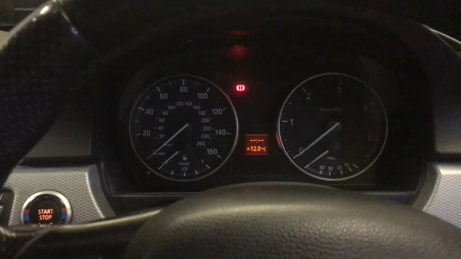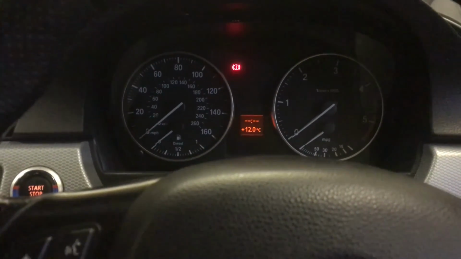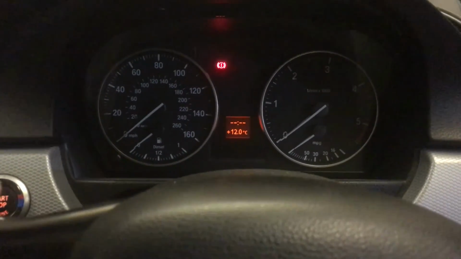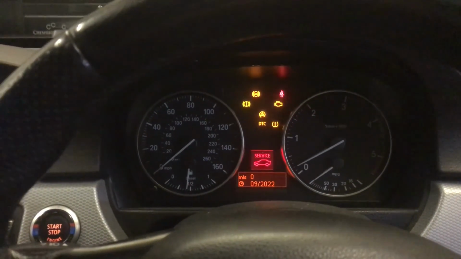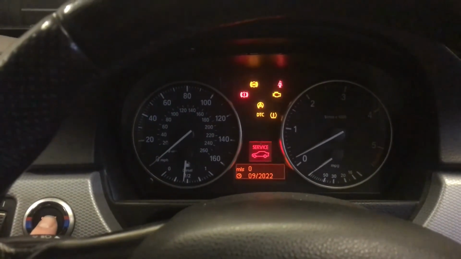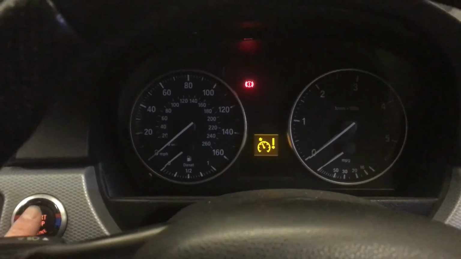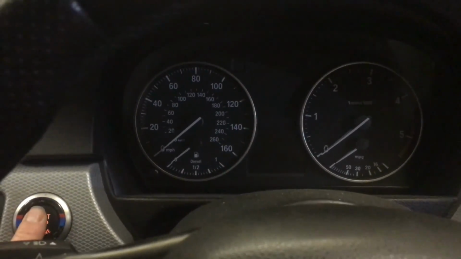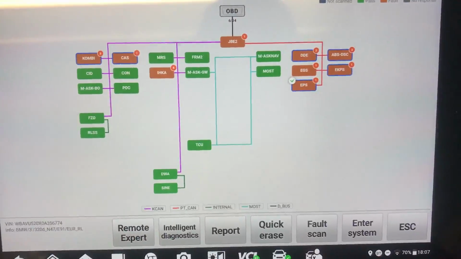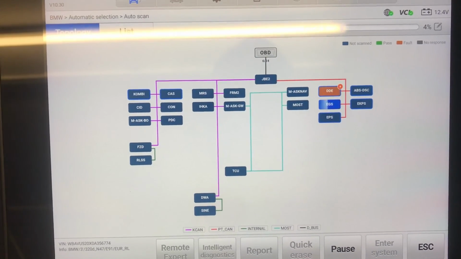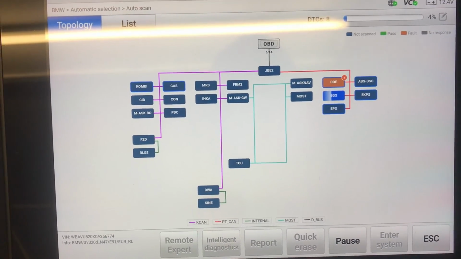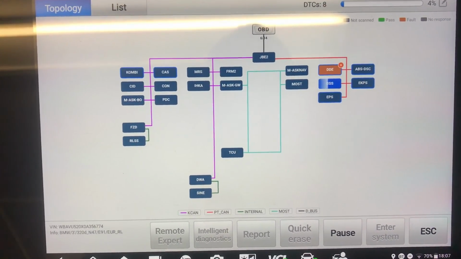Used DDE, second-hand DDE, fitted to the car, not programmed to the car. If we try and start it, we'll see what happens. Crank, crank, no start at all. And let's see what the fault codes have to say now. We're going to do a rescan. This is full scan going through again. Again, it's topology. We're going to let it do its thing. Takes a couple of minutes. We'll be back when that's ready.